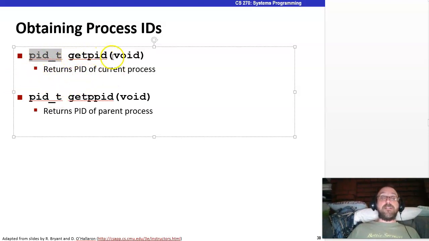Besides getPID to find my own process ID, I can also call getPPID to find the process ID of my parent process. We'll see more about parent and child processes in just a minute, but this is the process that started us. So for example, if I'm in the shell and I run ls and press enter, while ls is running, it has its own process ID, which getPID would return, and getPPID would return the process ID of the shell that started ls.